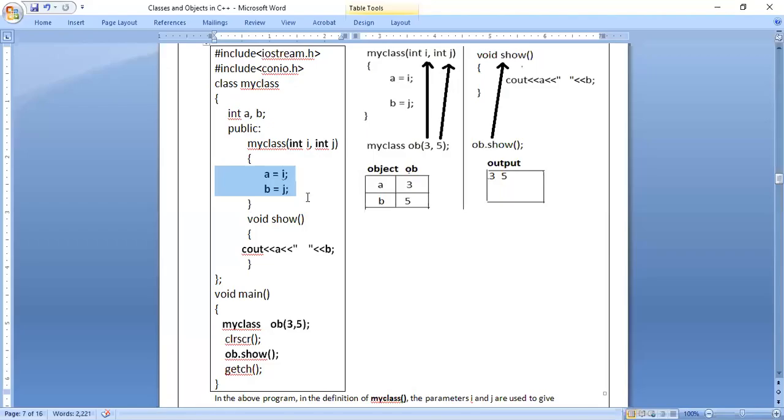This is how we have to understand it. Object is created, constructor is called. In the constructor, I am giving values. How are we giving the values? Value 3 is copied to I, value 5 is copied to j. Afterwards, I is copied to A, j is copied to B. When you write these statements, you have to remember that from the right hand side, it will copy to the left hand side. The right hand side variable will be copied to the left hand side variable.